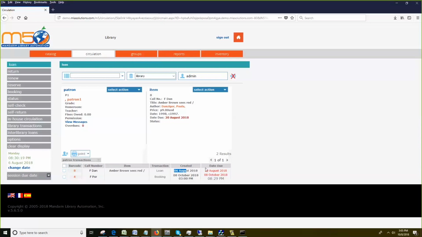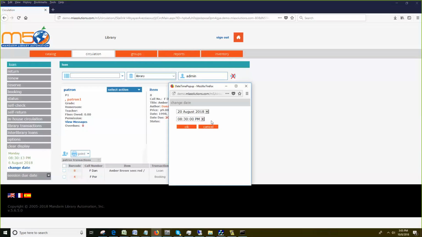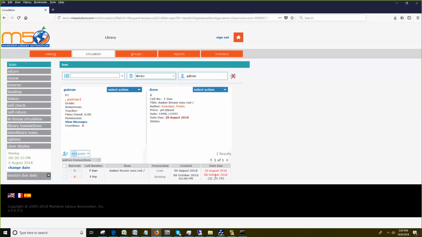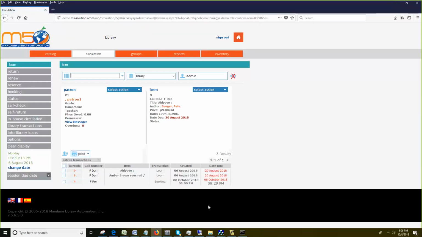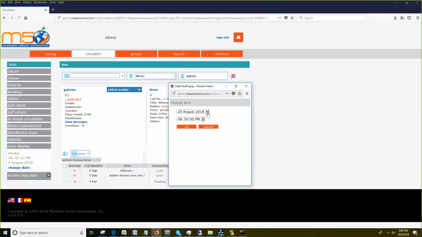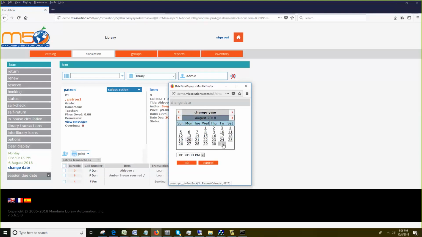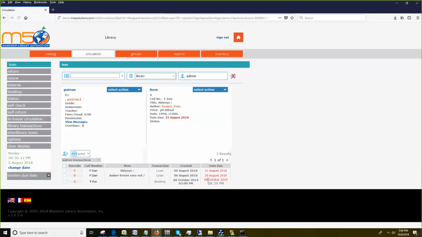And one thing also I want to show you here is, for some reason, if you do a loan and the due date is not the correct due date, you can change it. You can just click on the due date and change it to what you want. So let's see. I don't want to change that one. Well, you can't do that because that's a booking. I'll do another transaction. So if I want to change the due date of this, I can just click on that, make it due the 31st, and now it's due August 31st. So you can change it.